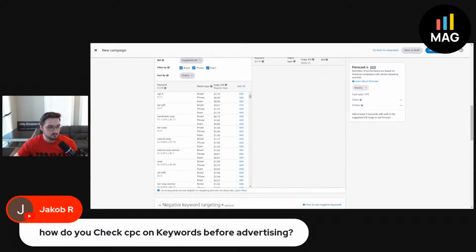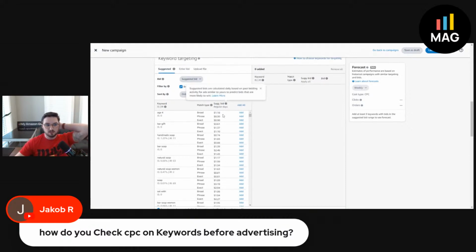So you can check right here. So you can see exactly what the suggested bid is. So the suggested bid for any of these, so let's say I'm doing an exact campaign, so I'm just going to add this in. It's 68 cents to $1.13.